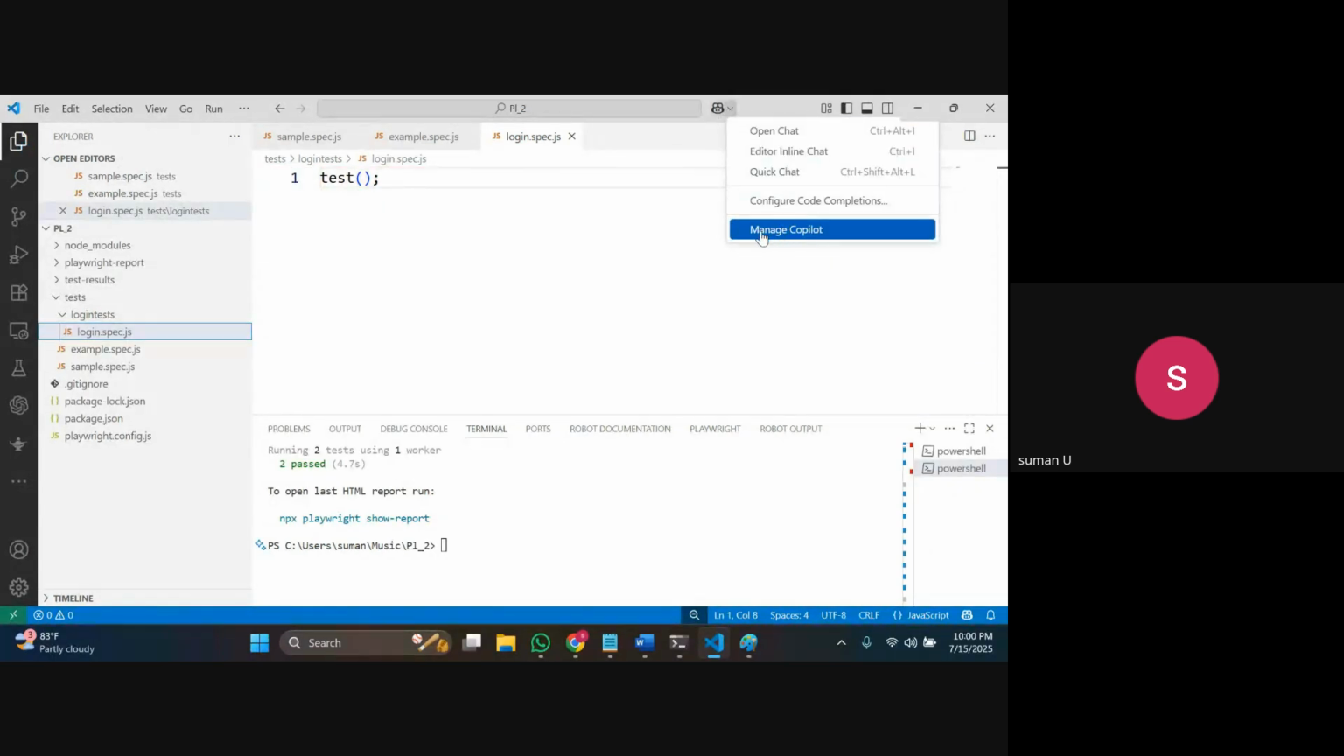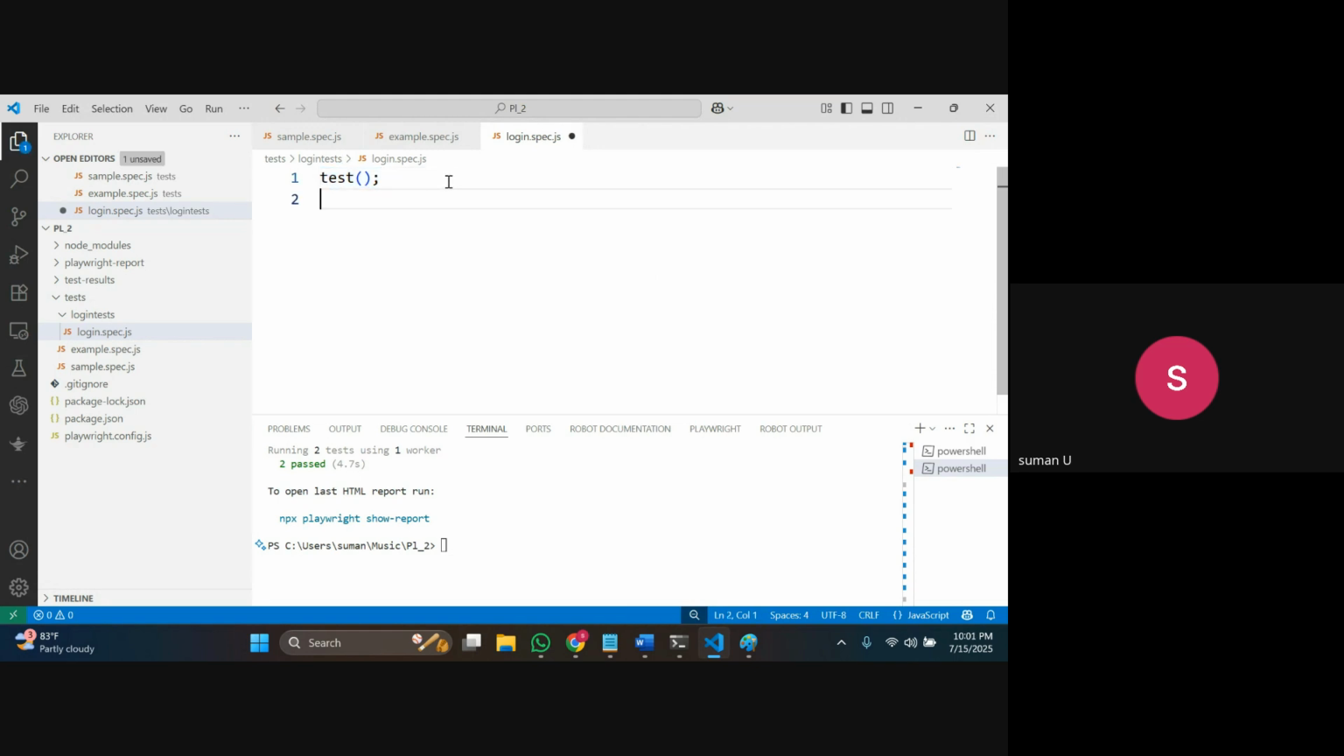I have enabled Copilot, so it is automatically showing me the code. But normally, in this way, you can create multiple test blocks under this particular file. Each test block indicates one test case. So if you have 4 test blocks, it means it has 4 test cases.